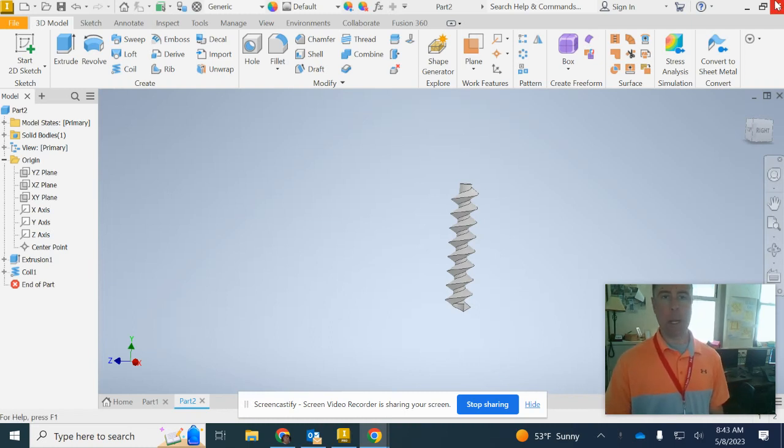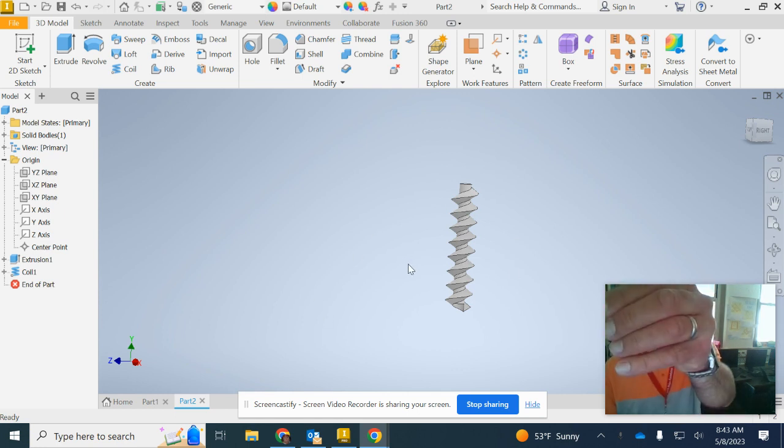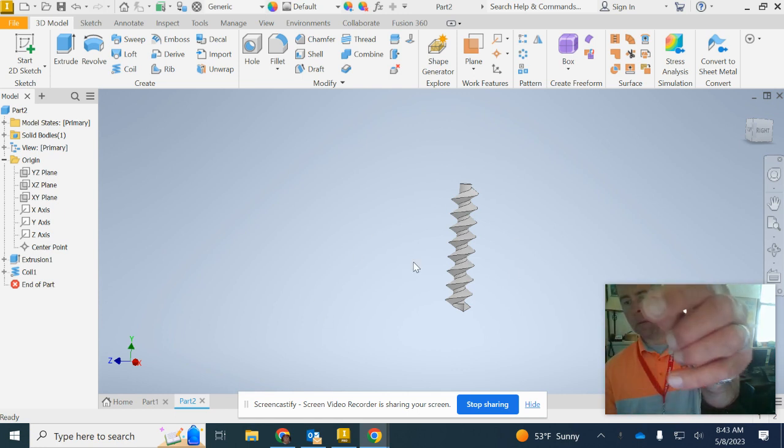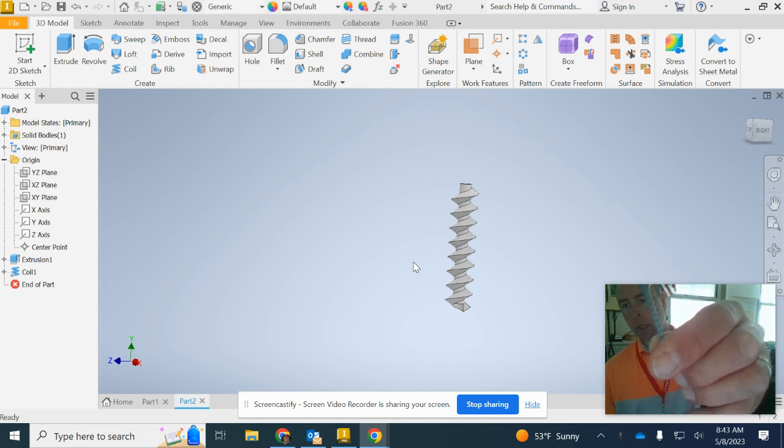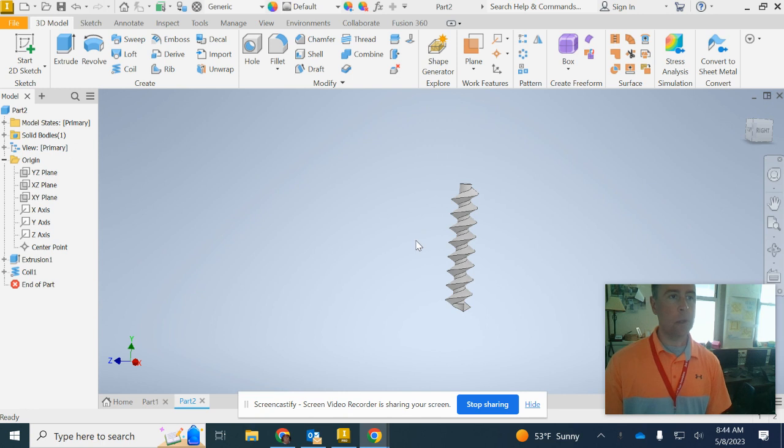Good morning, guys. Today we're going to be designing a screw, a drywall screw, like the one here. There you go. Zooming in, you see the thread on it. That's the tool we're going to use today.